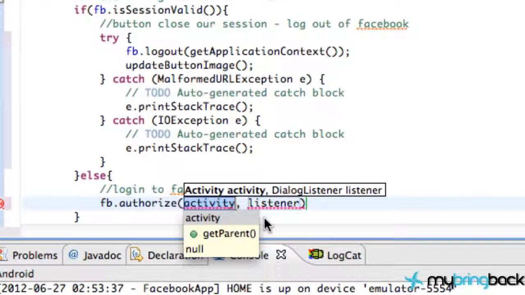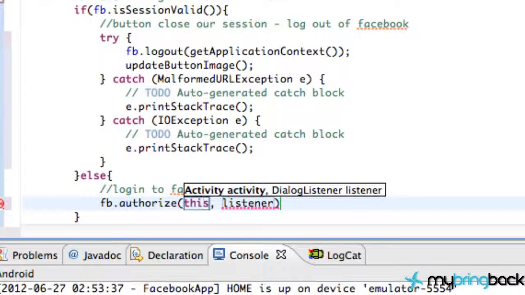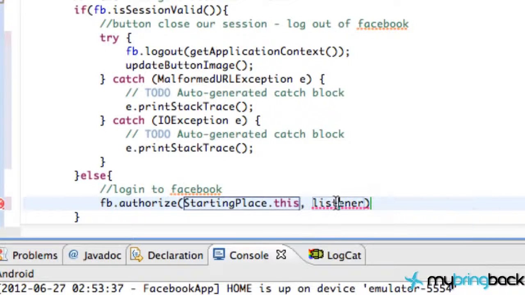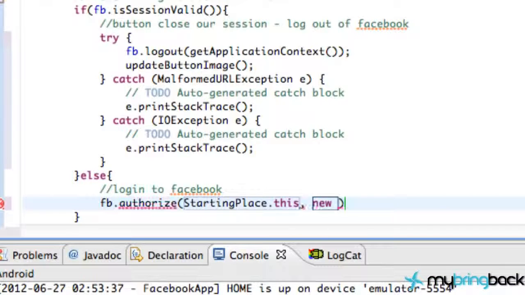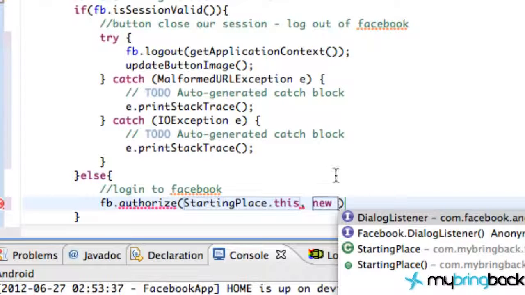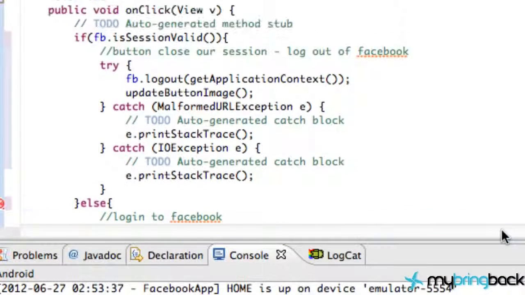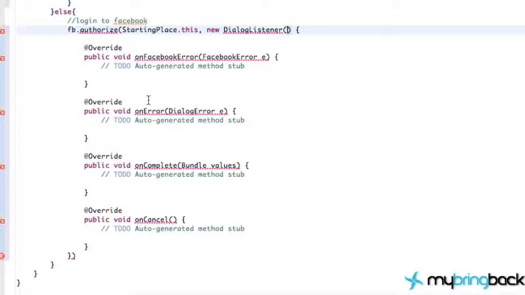So double click that, and for activity we're going to refer to this, or the name of our activity, which is StartingPlace.this. And for a listener, we're just going to create a new DialogListener. This will come from the Facebook SDK, so it's going to be an inner class. We're going to say new, then Ctrl+Space, and it'll give us some options. We're going to refer to this Facebook.DialogListener, which is an anonymous inner class. Select that, double click, and it sets everything up for us.